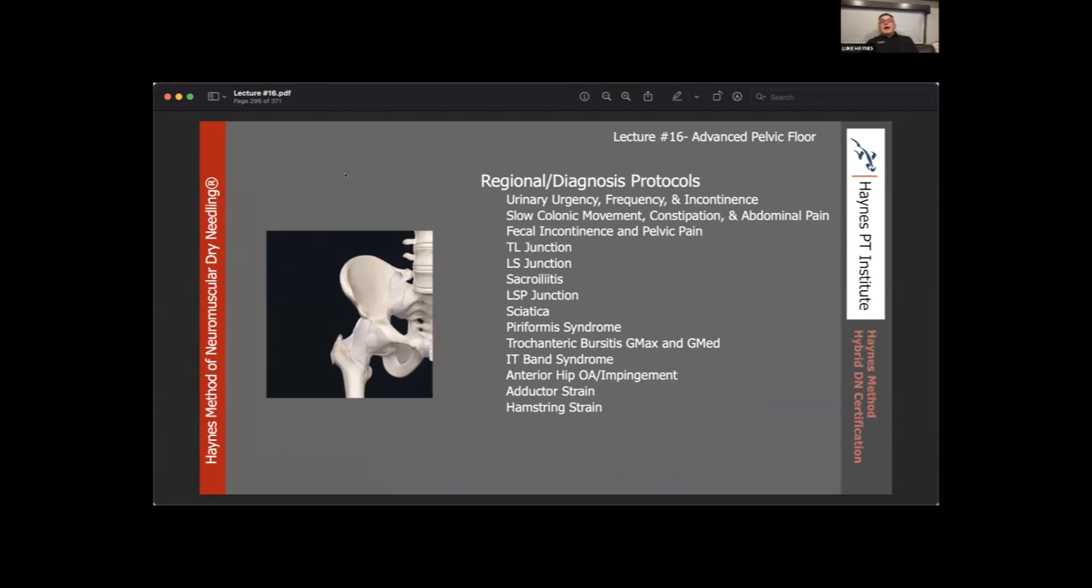From the regional diagnosis protocols. So we're going to lump all of the pelvic floor into 3 issues here. Obviously, there's a lot more that we talked about at the beginning, the thoracolumbar junction, the lumbosacral junction, all of these other regional diagnosis protocols that, on your differential diagnosis, your assessment, you may discover that you need to use one of these other treatment approaches.